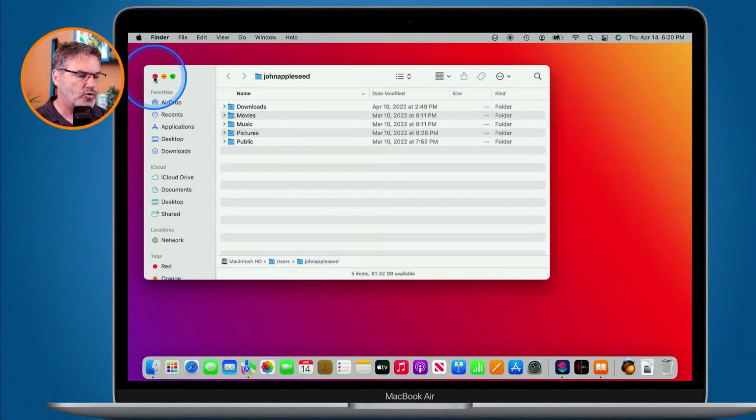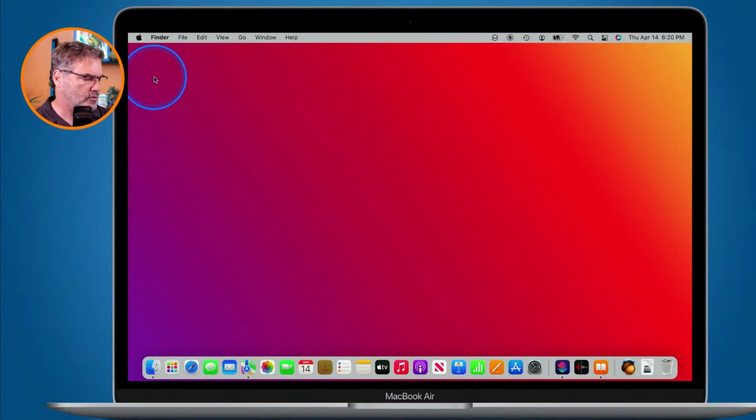Does anyone have any questions before I go to the iPad and iPhone? The iPad and iPhone actually have a few more, so I'm going to focus on them a little bit more. Does anyone have any questions on the Mac, or I'm sorry, the Mac accessibility?